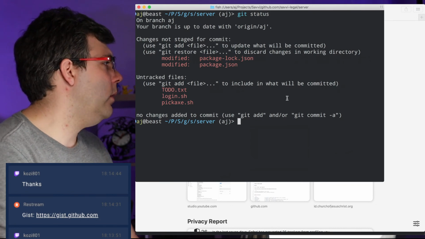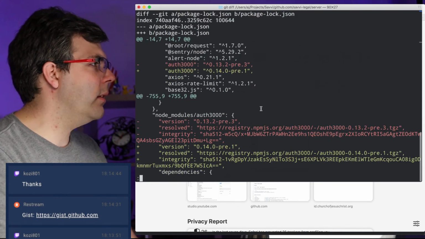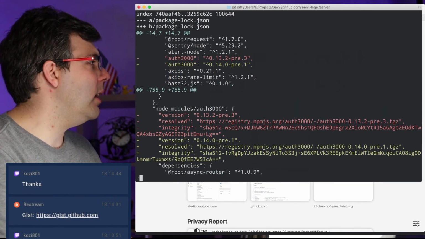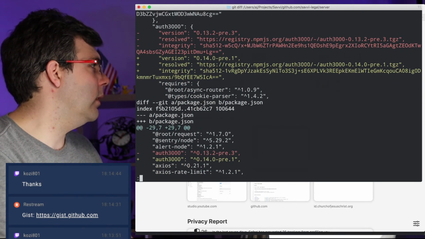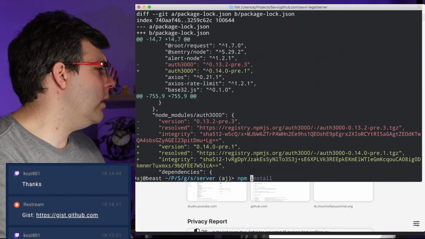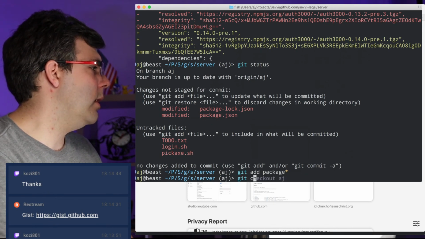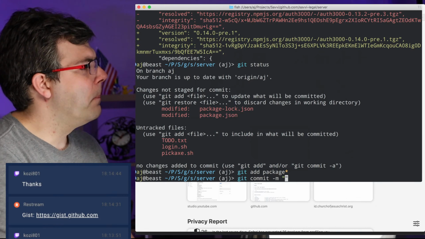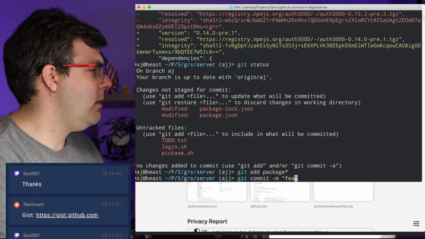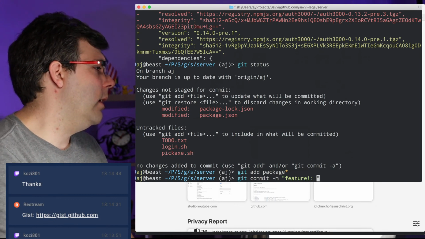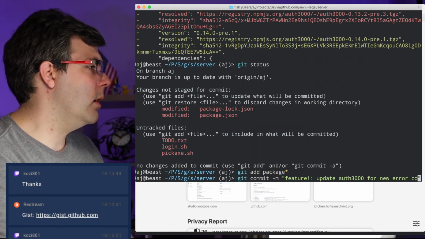All right, so for the code, npm update, I have no idea what it does. I've never been able to get it to actually update a package lock. npm install doesn't obey the package lock, only npm CI does. It's just so confusing the way this stuff ends up working out. And then I think this is all I want to do. I just want to git add package and then I'm going to say this is bug fix update. This is kind of a feature, maybe. I don't know. Update auth 3000 for new error codes.